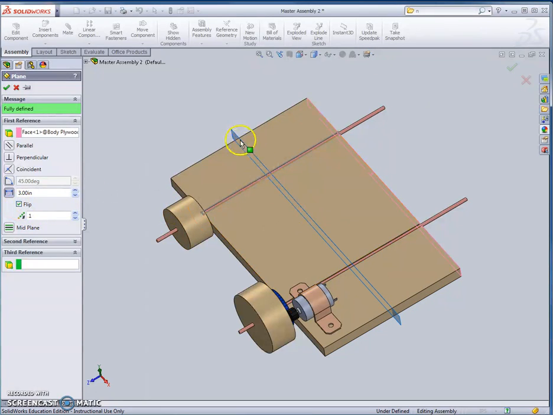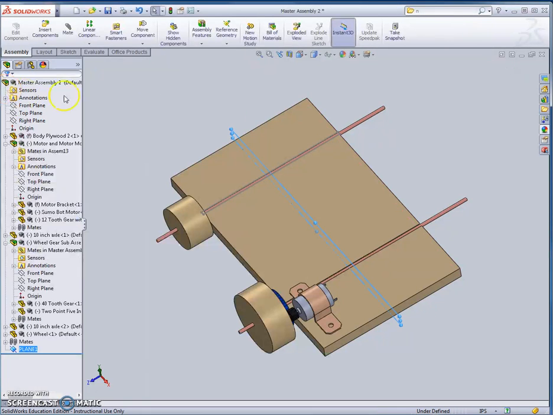And now that plane will be 3 inches from this edge and parallel to the original plane that I clicked on. So there we go. If I had selected, for example, 4 inches, it would not be in the center. So 3 inches here is in the center of my robot. All right, click check mark. Now we've defined that plane.